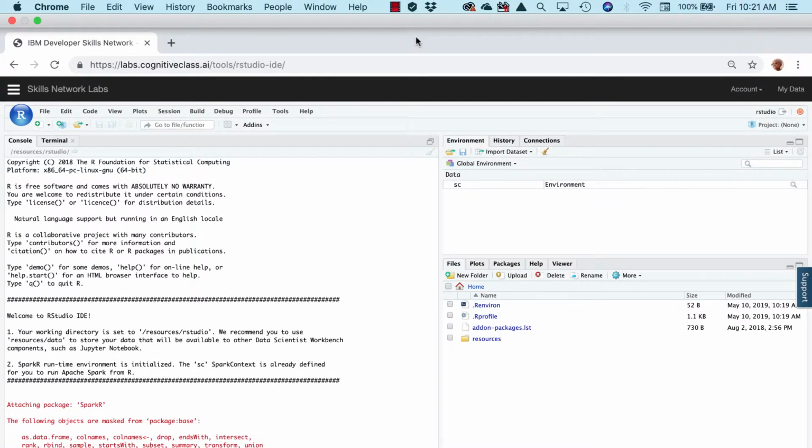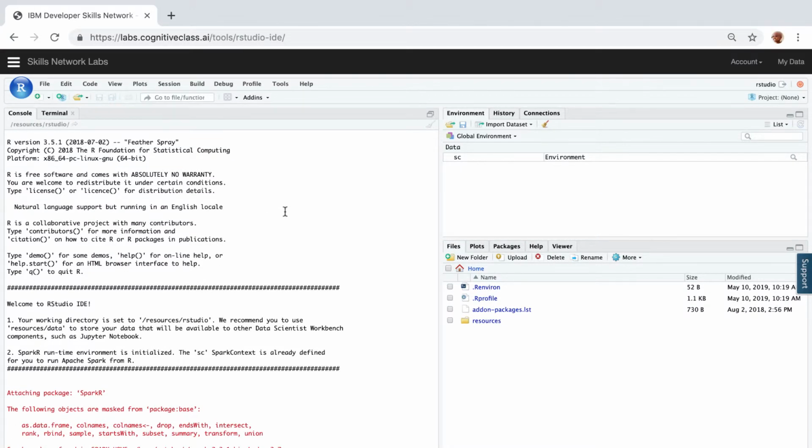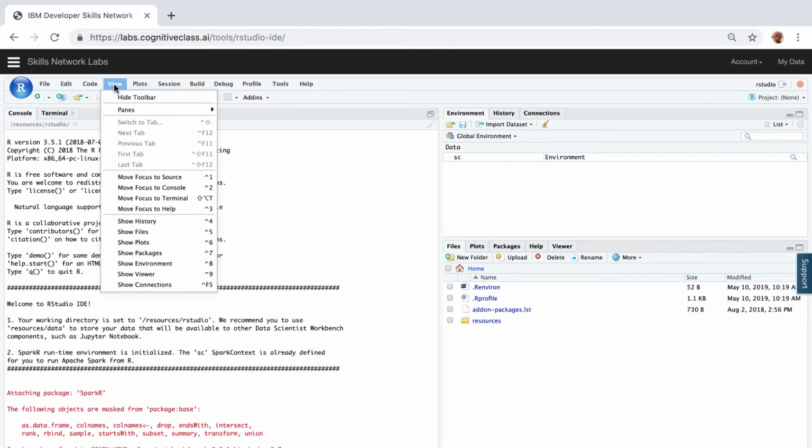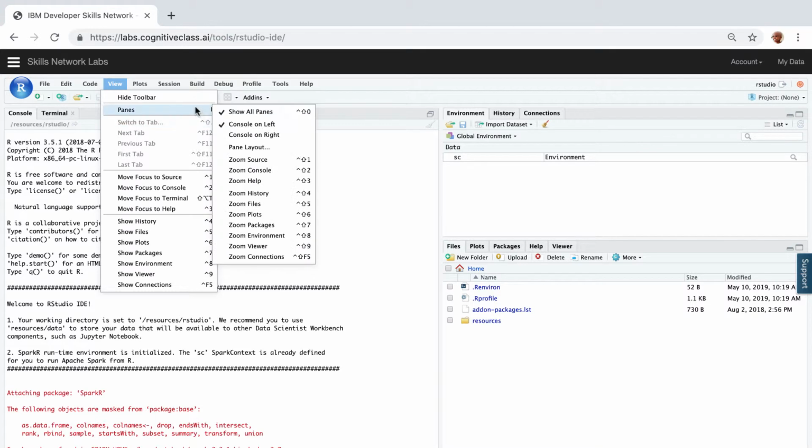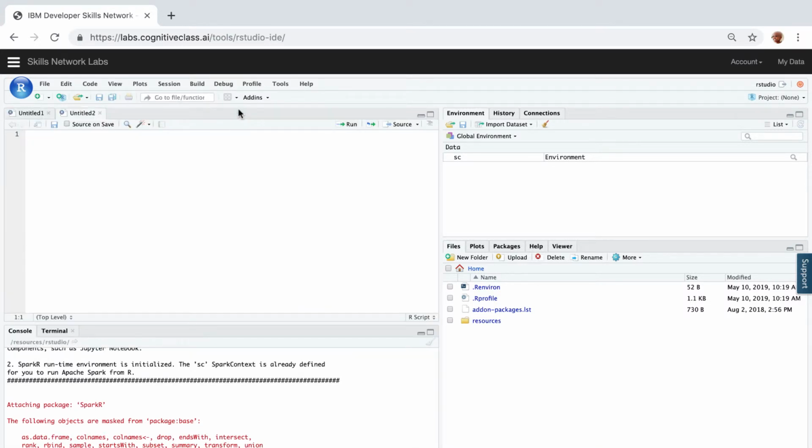All right, so this is RStudio via CognitiveClass.ai Labs. The one note is, if you're used to seeing 4-quadrant, it's pretty easy to get the 4 quadrants back. All you have to do is click on View, Panes, and then Show All Panes. And then now you have that classic view with the 4 quadrants.